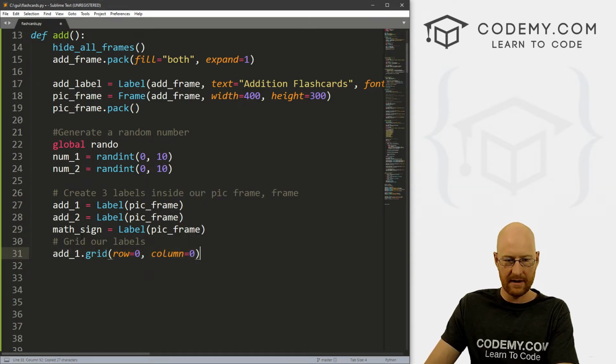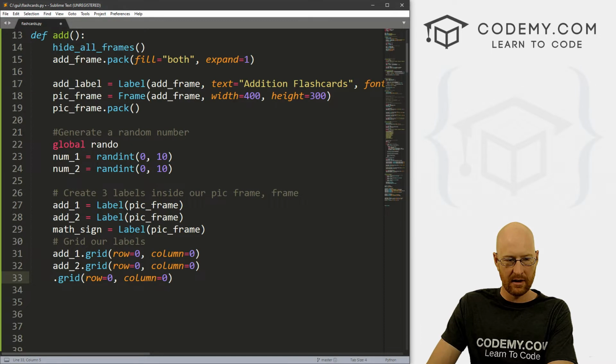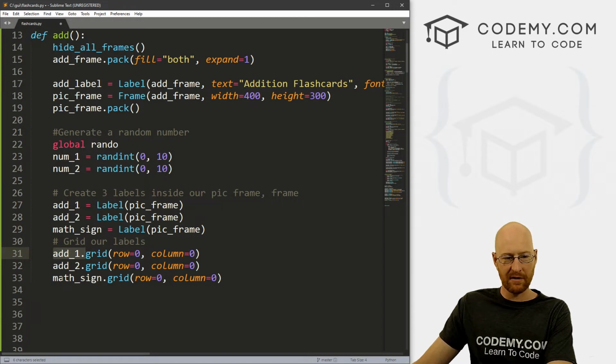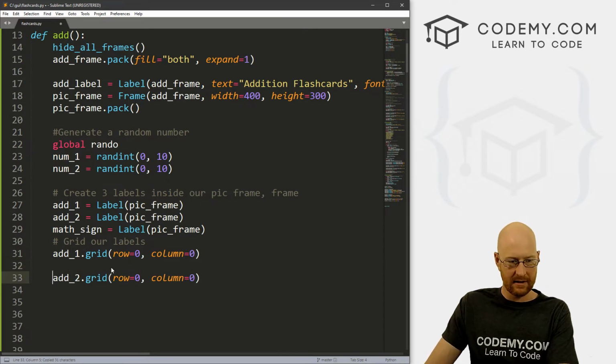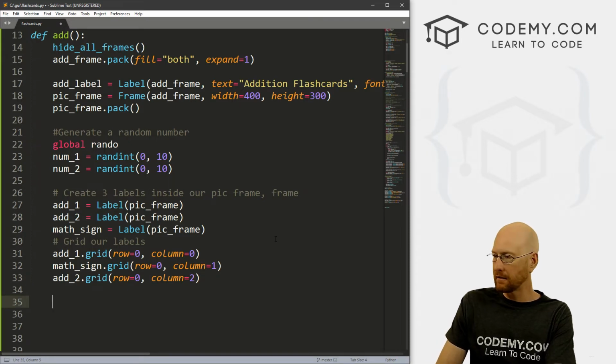So let's just copy this whole thing 3 times. Now this one will be add_2, and this one will be math_sign. We want the first one to go first, the sign to go second, and add_2 to go third. So maybe we'll copy this and do it like this so it makes more sense. When we want them all in the same row, we want the columns different. So this will be column 0, this will be column 1, and this will be column 2. Okay, that looks good.